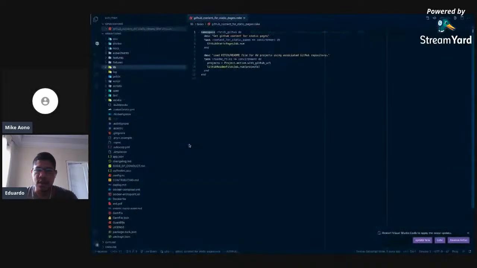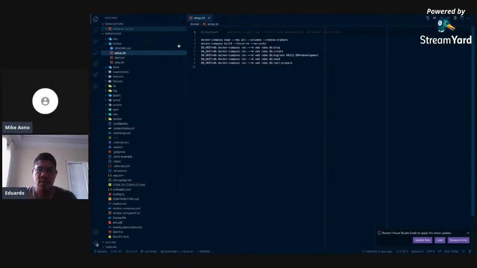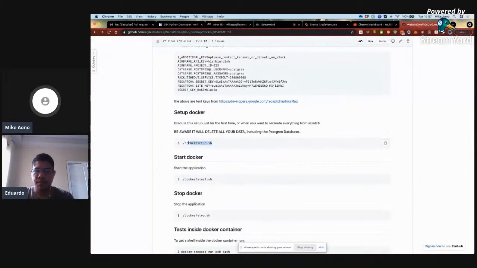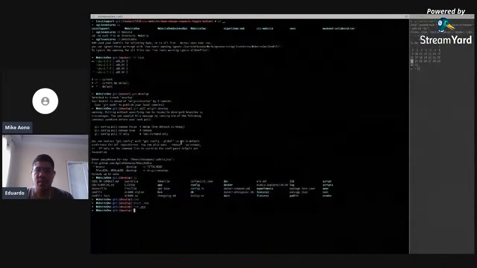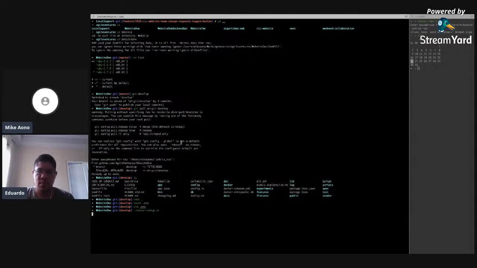What I was asking you to look at was just setup.sh, what it contained. You see it has docker compose down, dash rmi, all volumes, remove orphans. Then docker compose build, which builds the Docker container. And then it sets up the DB host, creates the database, does the migration, seeds the database, then prepares for test. So what I'm going to do now is run it and see what happens.